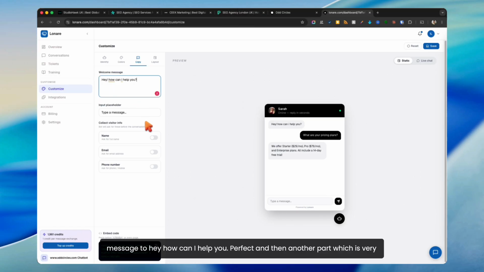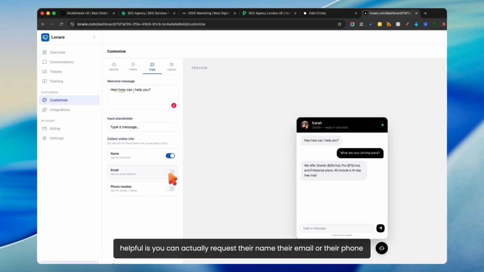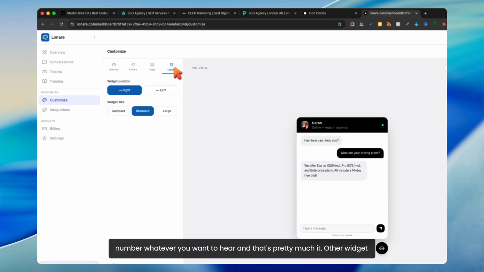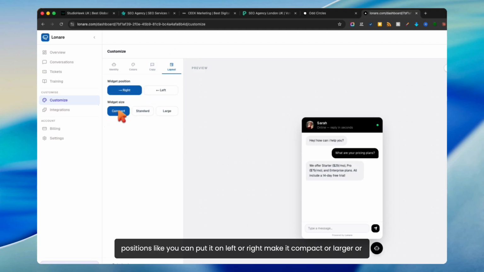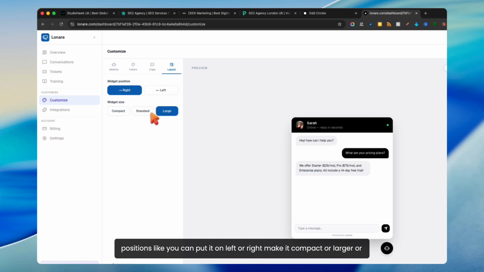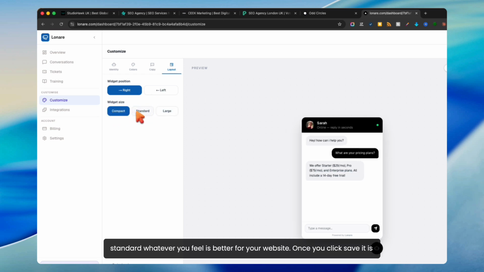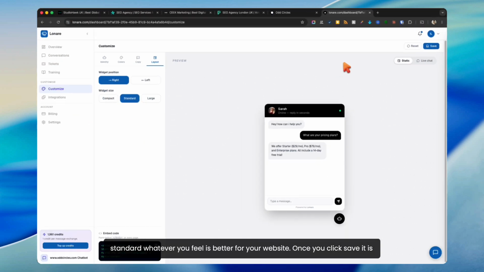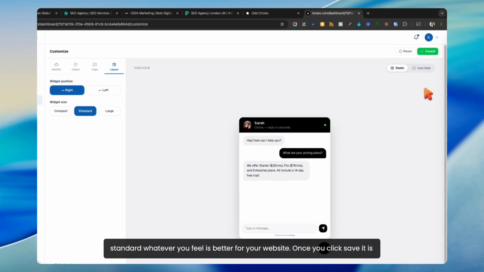Perfect. And then another part which is very helpful is you can request their name, their email, or their phone number, whatever you want. And that's pretty much it. For other widget positions, you can put it on left or right, make it compact or larger or standard, whatever you feel is better for your website. Once you click save, it is saved.